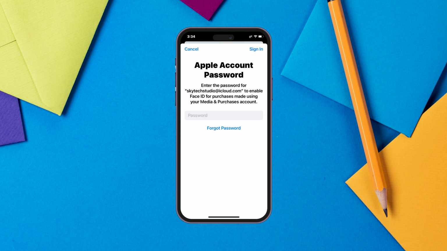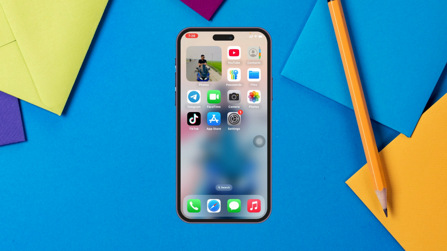Today's guide video will show you how you can solve the problem if your iPhone keeps asking for the password of your Apple ID. It's super easy, so let's get started with the video, guys.